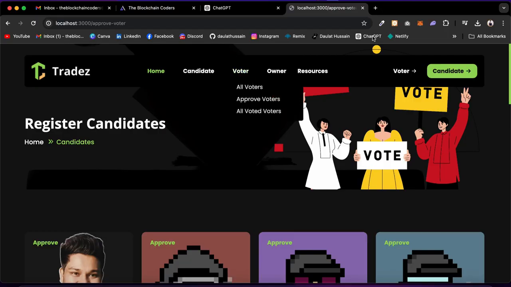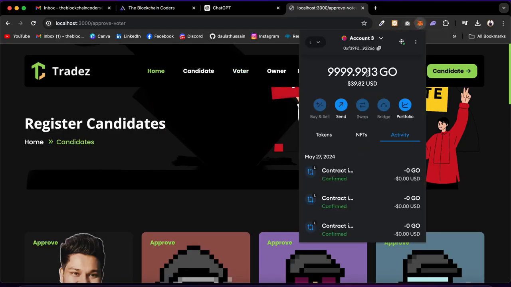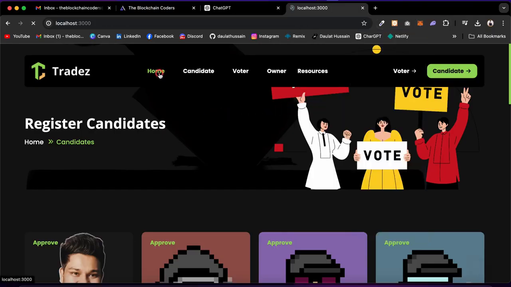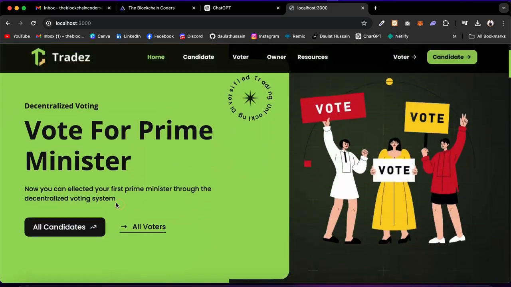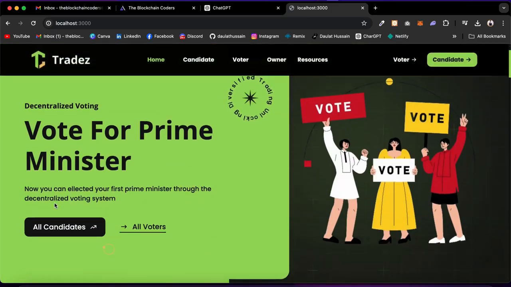Now let's do one thing. We are the owner of the contract, account number 3, so it has the power to start the election. If you come back to the home section, you will see the election is not started. The data is dynamic. So I'll come back here and let's start the election.